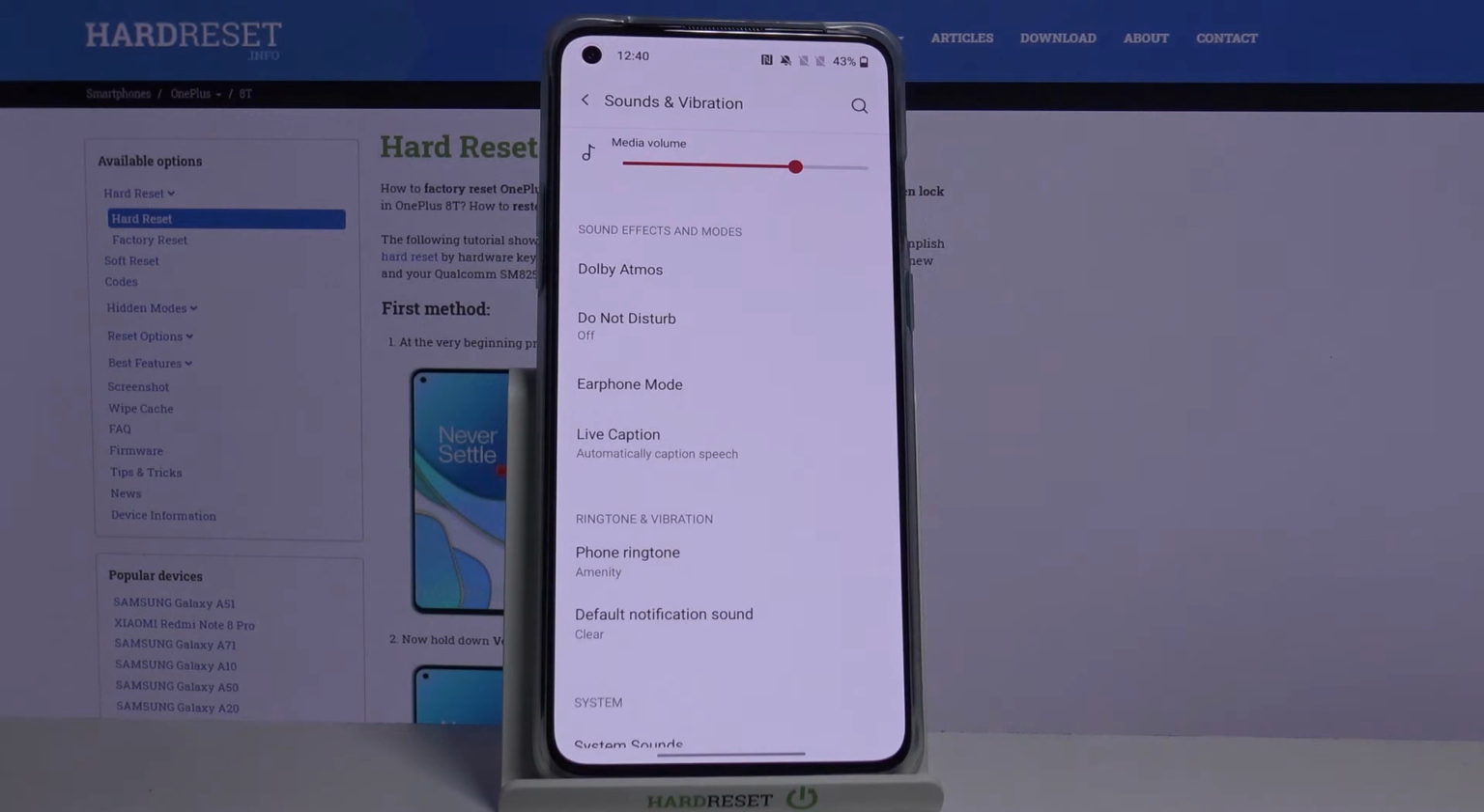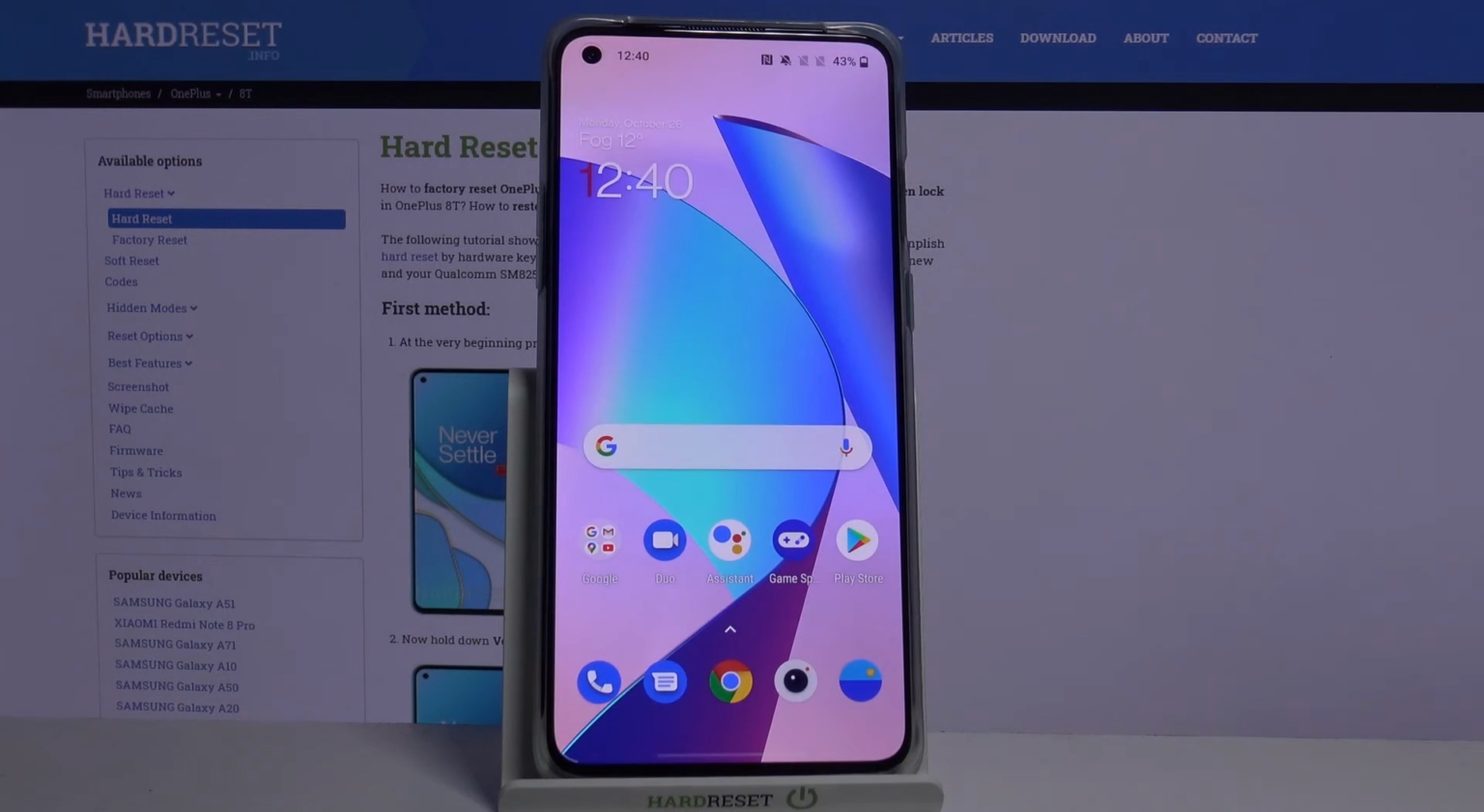As you can see, it is immediately applied, so it means that from now on your device will use the chosen ringtone. So that's all. This is how to change the ringtone in your OnePlus 8T.